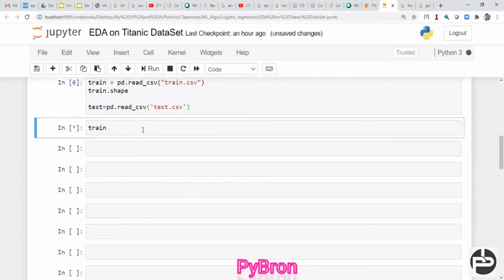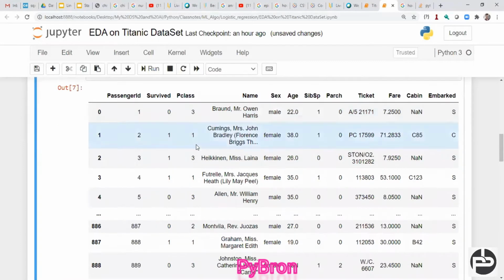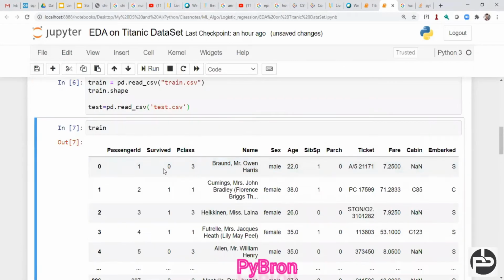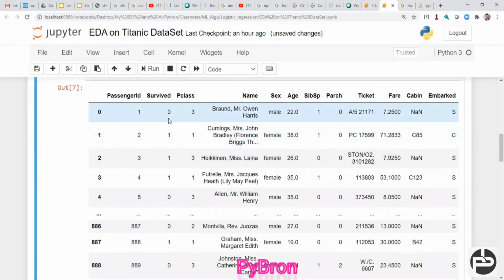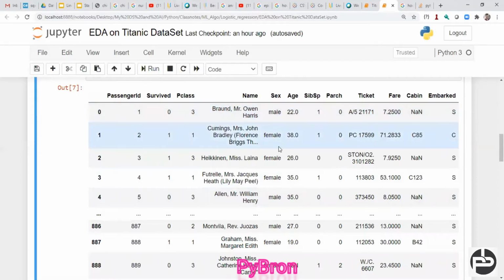Train. Let me show you. You can see here this is the passenger ID, and this is the survived column. 0 means he or she died, and 1 means he or she survived. P class means the class which that member belongs to. If you are going on a flight, there is business class and a common class; in big ships also there are many different kinds of classes available. Name is that person's name with the passenger ID. Sex is male or female.